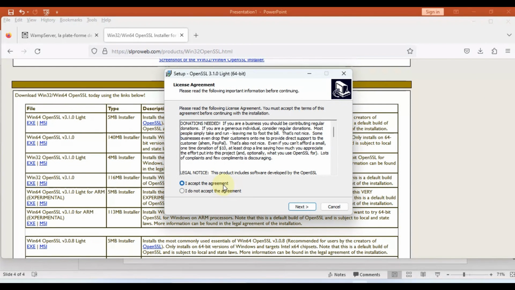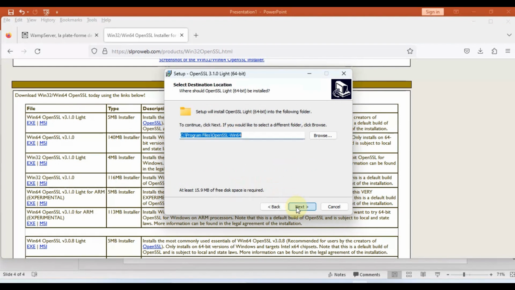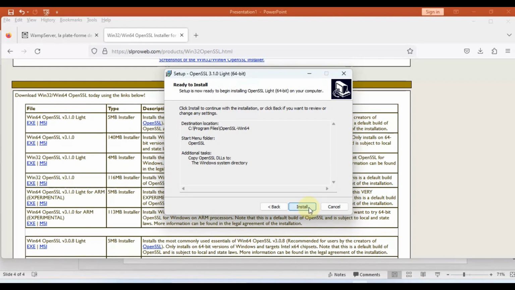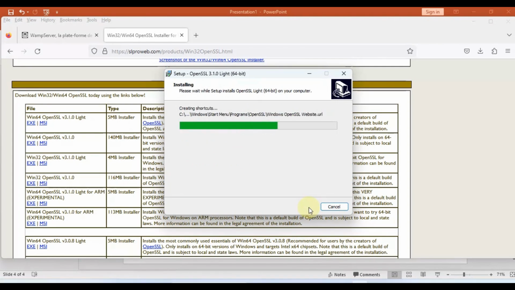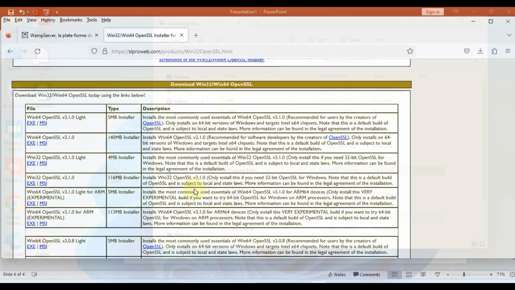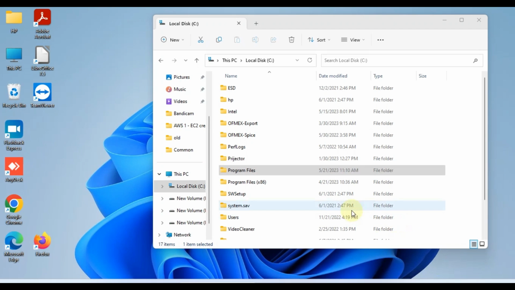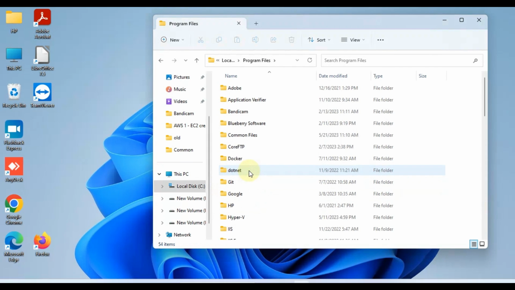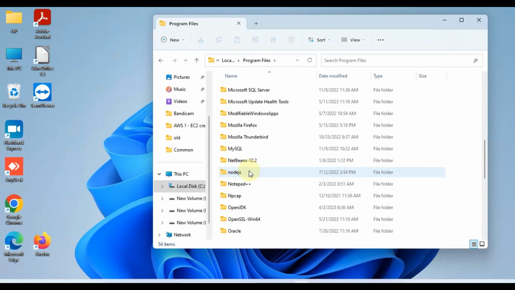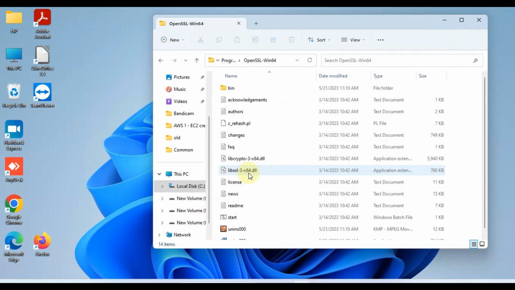So we'll run the exe to install the OpenSSL. So it will be installed into C program files OpenSSL for Windows 64-bit. You can also change the path. Click on next. Click on next. Click on next. Click on install. And click finish. Now we will verify whether this is successfully installed or not. So we'll go to C drive and program files and browse for OpenSSL folder. Here it is. And you can see that it is being successfully installed.